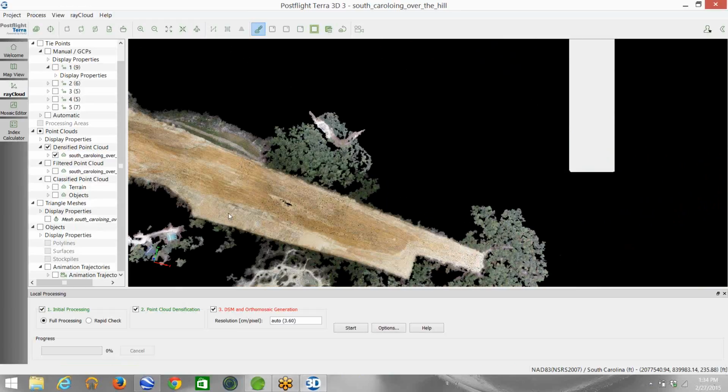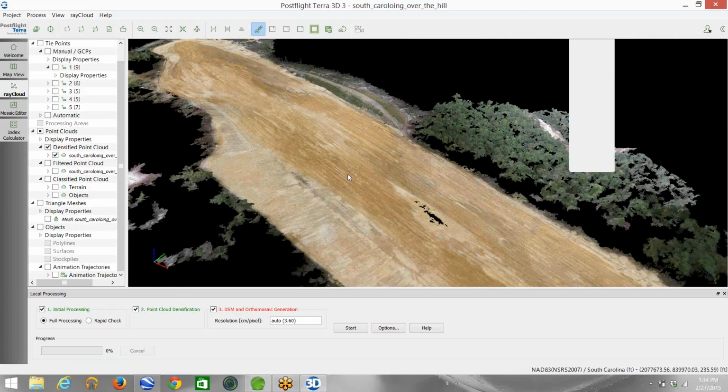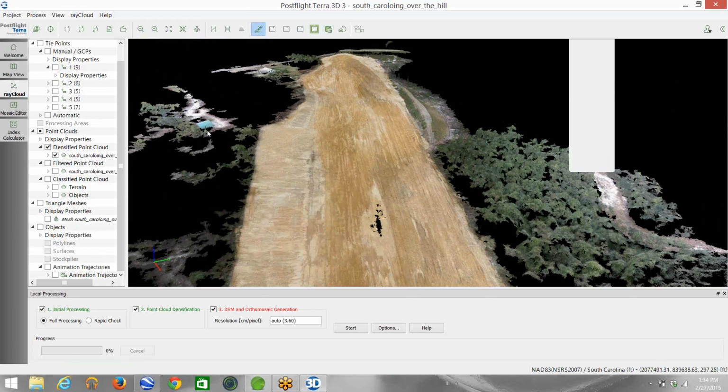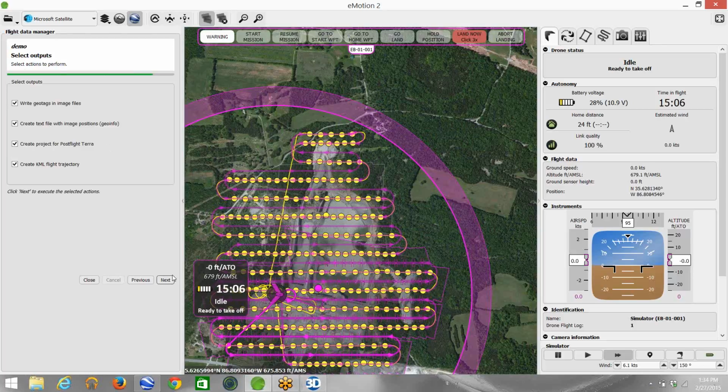But there's other software out there that's been around a while that is quite capable of getting rid of extraneous information of trees, buildings, cars, bulldozers, that kind of thing. So going back into Post-Flight now, it's still creating the project.